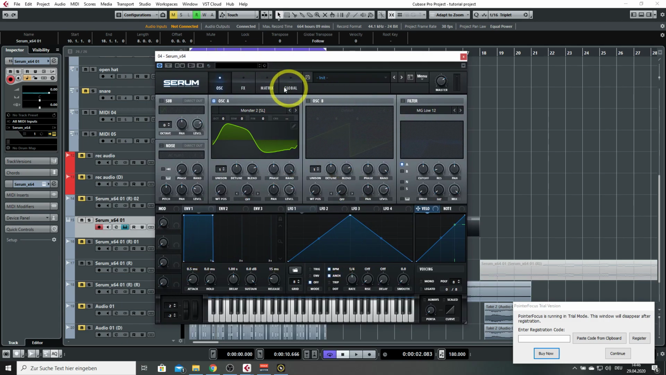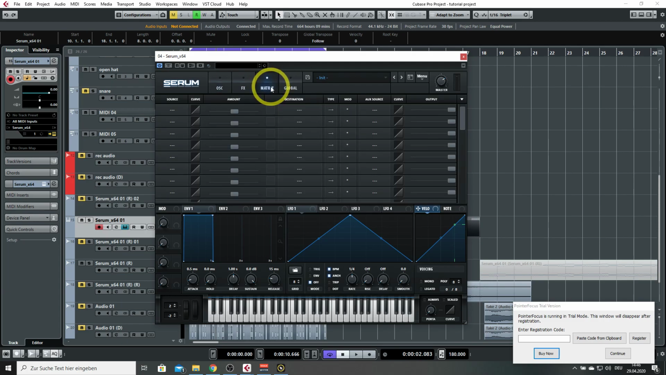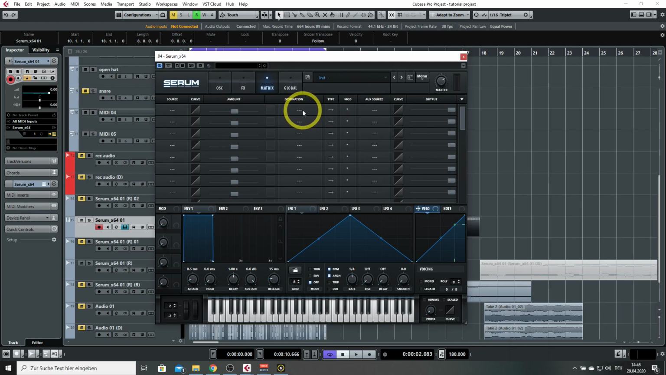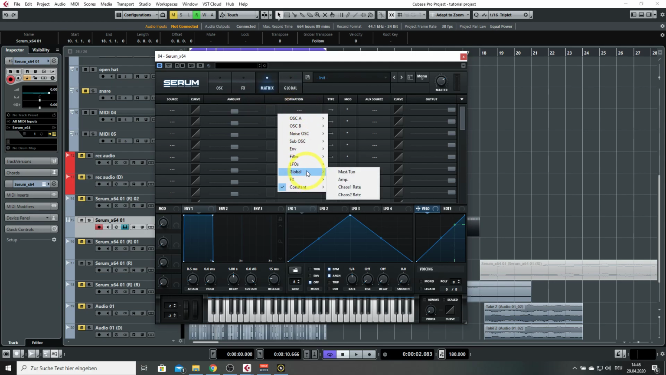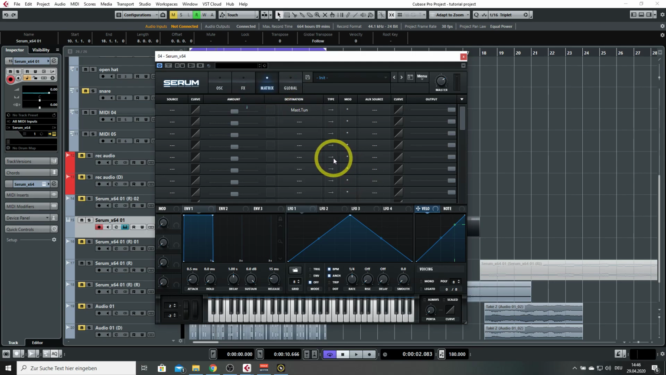So, all I want to do first is put an LFO on the master tune. That's something really easy. That's basic modulation stuff, then you get really cool modulated pitch sounds. So then you go into the matrix and then to destination and then global master tune. There you go. And the source LFO 1.